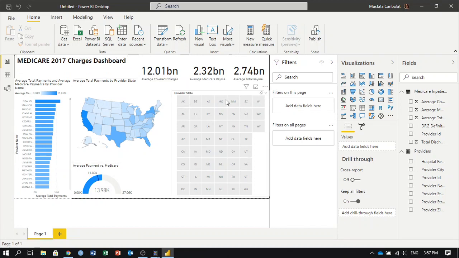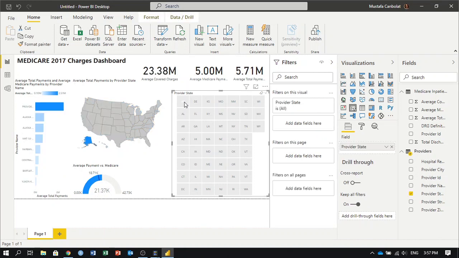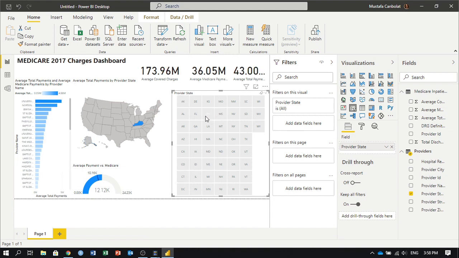So you can choose, for example, Alaska. Now Alaska is selected, and it is showing me the highest provider in Alaska, not in the US, in just one state, and everything is changed. All of these are changed. The map is showing, average payment is changed, and Kentucky, I think, and Florida, and New York. Where's New York? Okay, it's here.